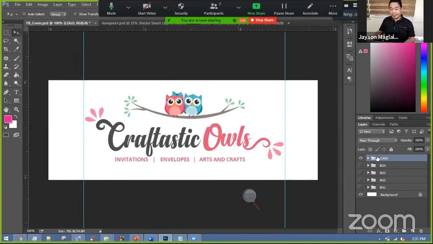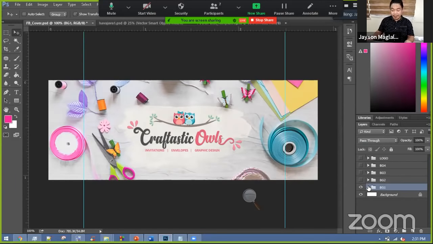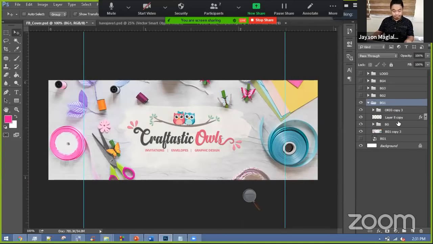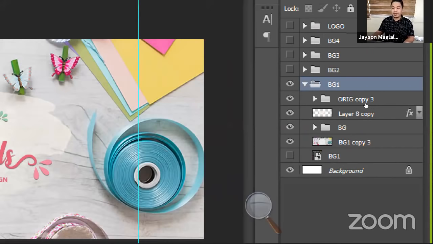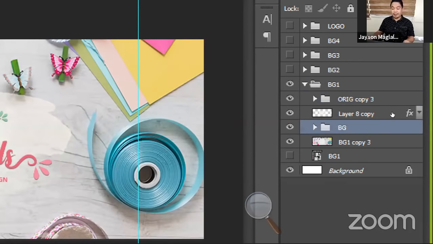So technically sa layers, nakapag-create na po tayo ng layer. Na-try na po natin, nakapag-delete, nakapag-turn on, turn off ng layers. Now, here, ito po yung isang example. So I have here another layout kung saan dun sa layers, I have multiple layers inside. Ayan po. And as you can see here in this BG1, meron din po tayong groups.